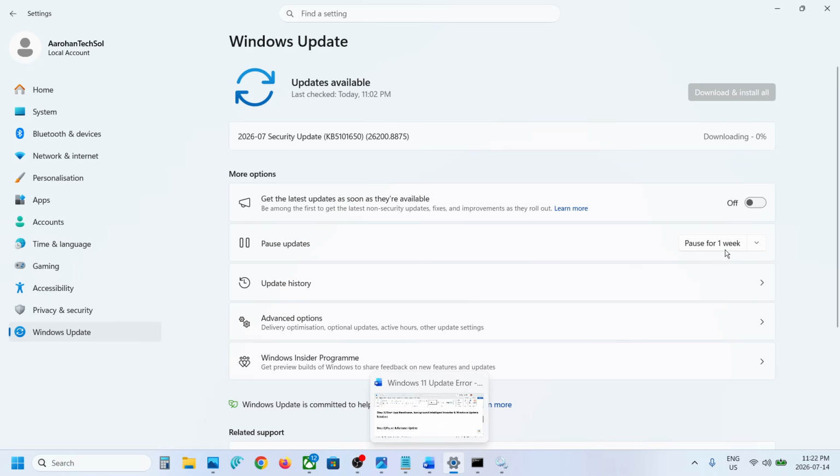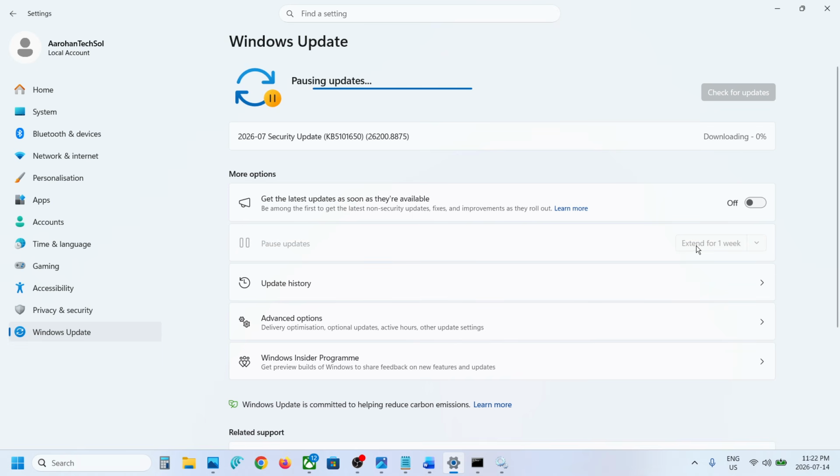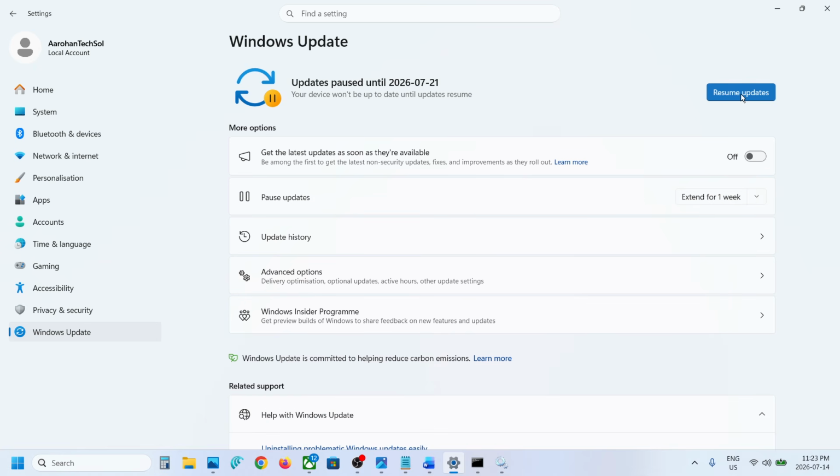Still not working, you can pause and restart the update. Over here you can see pause update option. You can hit pause. And once the update is paused, you will see resume updates option over here. So if you see resume update option over here, click on resume update. So click on resume updates. Now you can try to install the update.